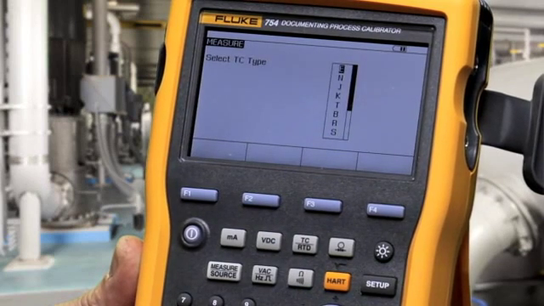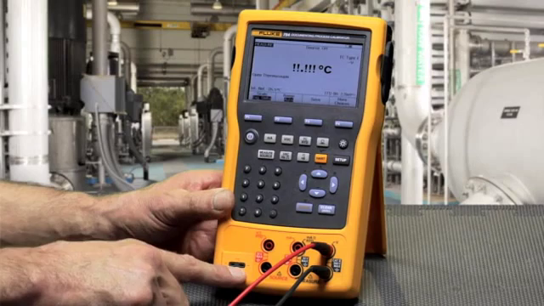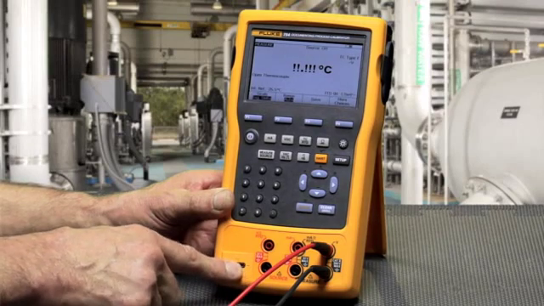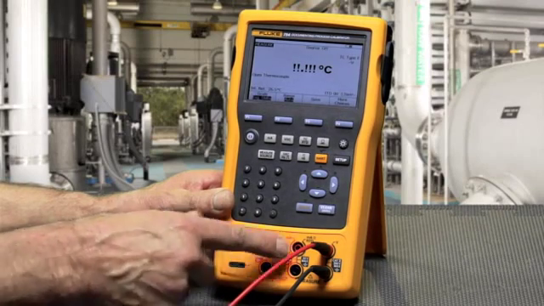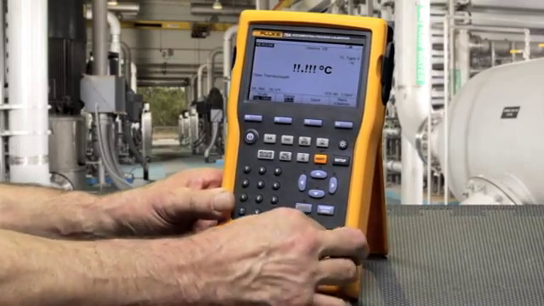Press enter to make your selection. Select your thermocouple type and press enter. And make your connection for thermocouple via the thermocouple mini connector, or to measure an RTD, make your connection here on the RTD measurement jacks.